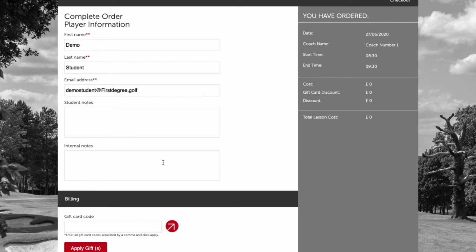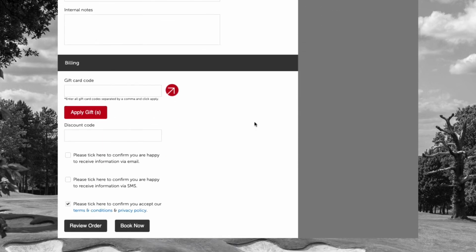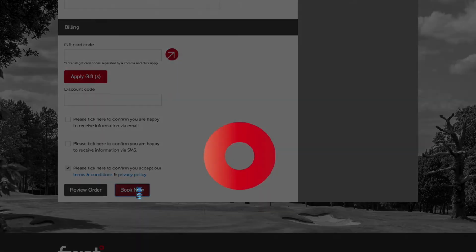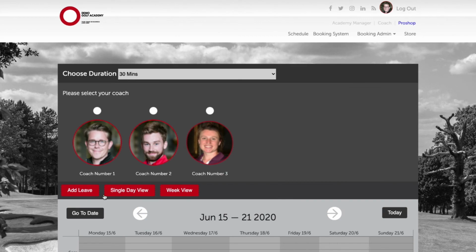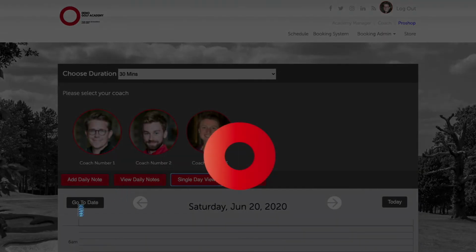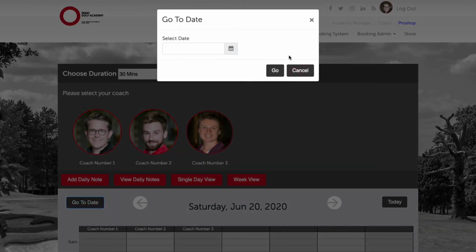Once again, no payment options are being presented at checkout here as currently the price is set to 0. So this needs to be updated in the coach schedule. Let's go ahead and click book now. And let's navigate across to the Pro Shop view to show you how that will look within the schedule. So let's go ahead and choose our single day view option. And we'll go ahead and jump to the 27th.